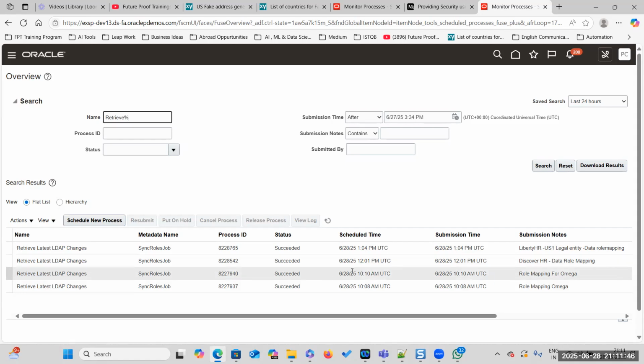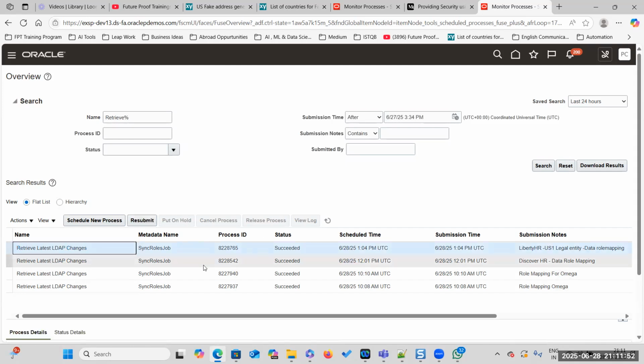So everybody understood the importance of the retrieve latest LDAP process and why you are facing this kind of blocked status error. It's not an error, it's a protocol. They will block you because the convoy is going on. That's it. It's a protocol.